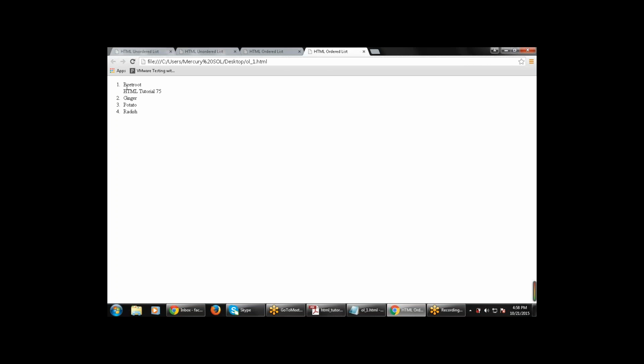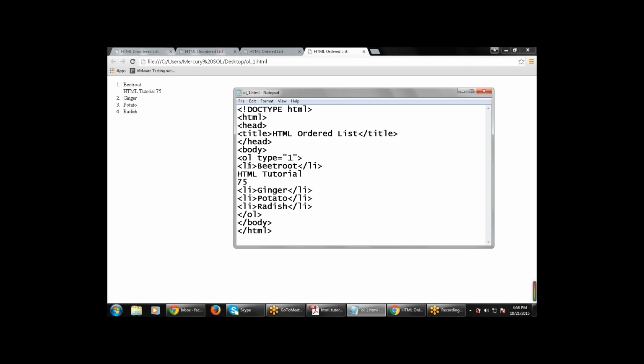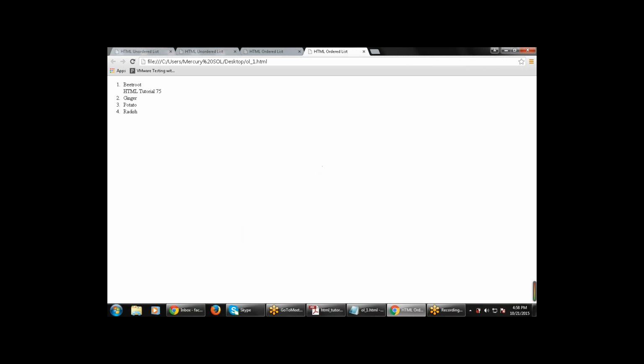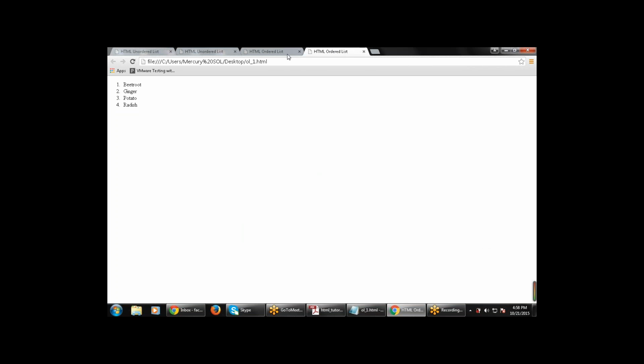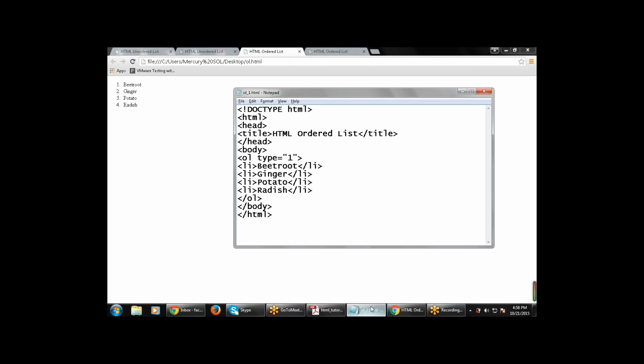This is 1 2 3 4 that will be available over here. So see, this is 1 2 3 4, nothing else, the same output as this one. But in this we are specifying type equals 1, nothing else, though by default it is taken as 1 2 3 4, right?